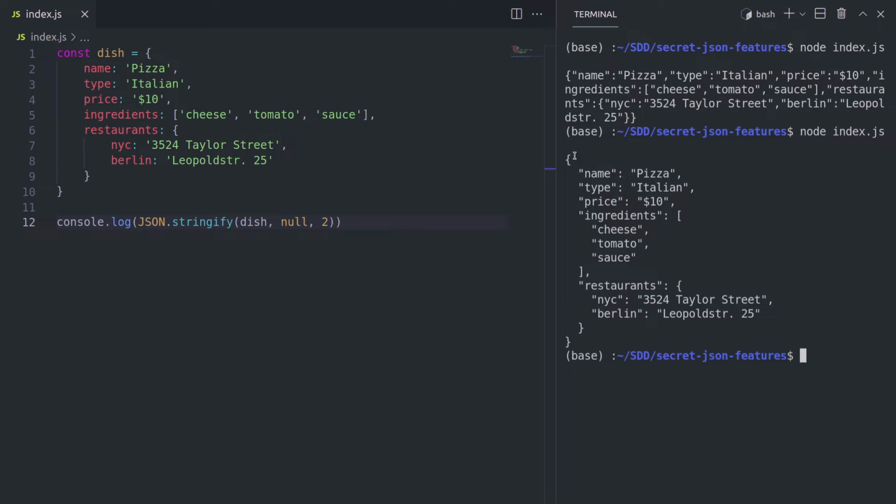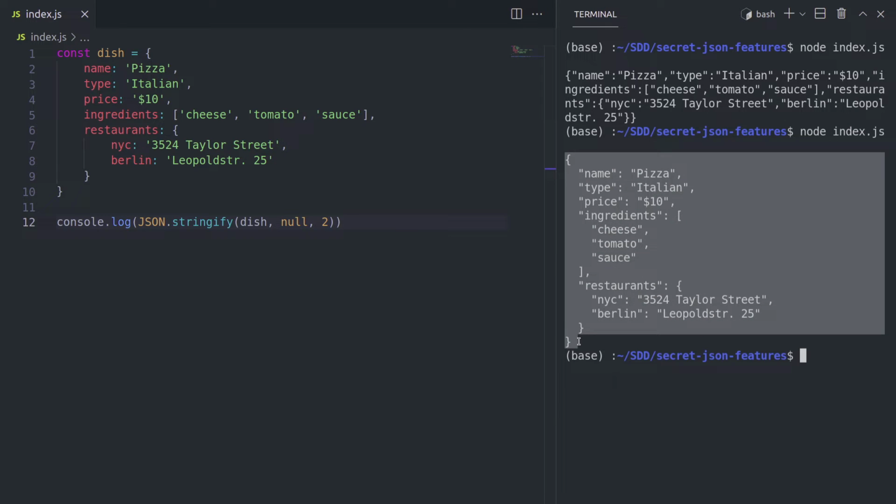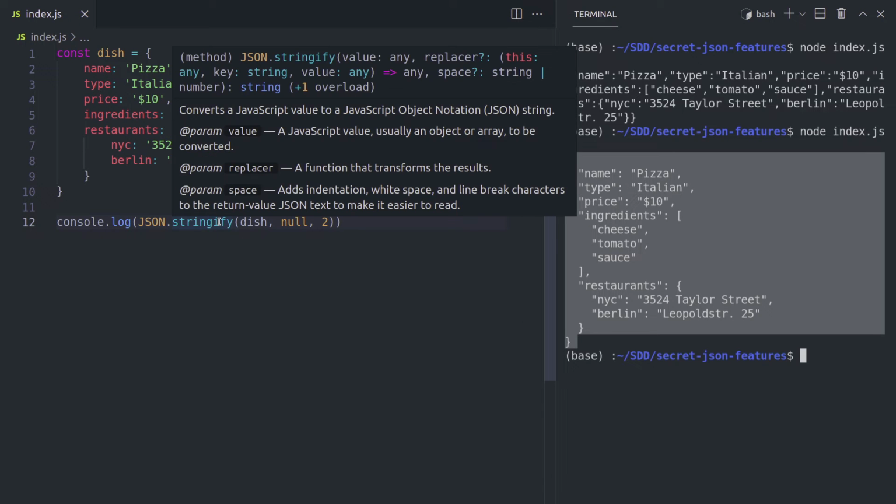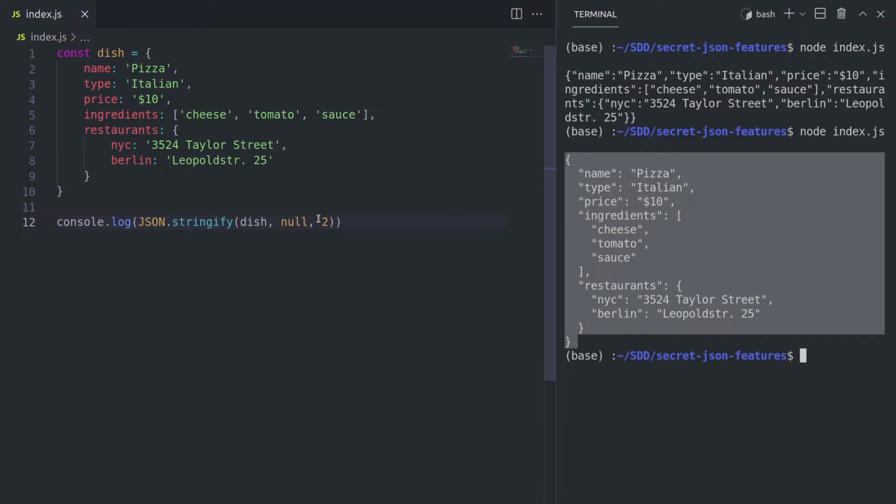And let's see that this time our object is represented in a different way, even though it's still a string. Let's look at what the new parameters mean. So we passed a replacer and a space. So the 2 is actually a space. So we passed two spaces, which indented our object. Basically made it look better.